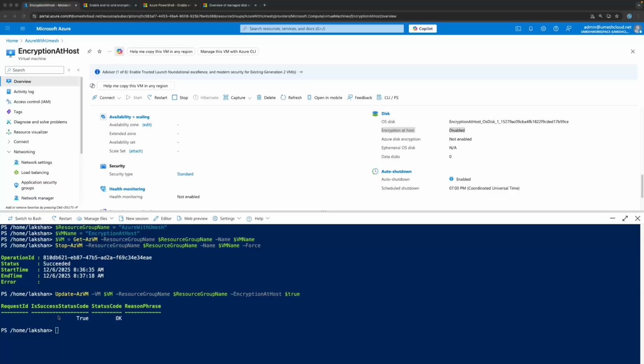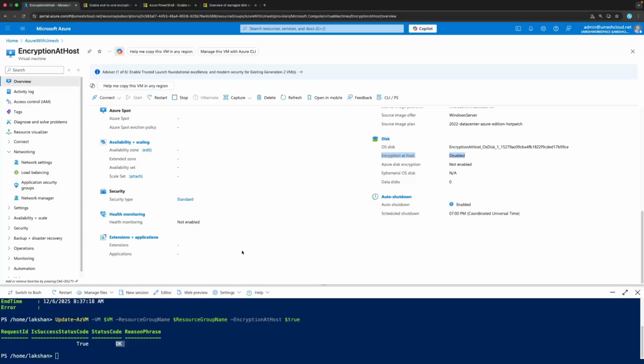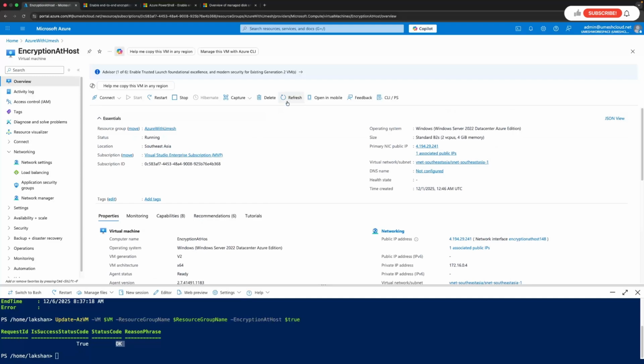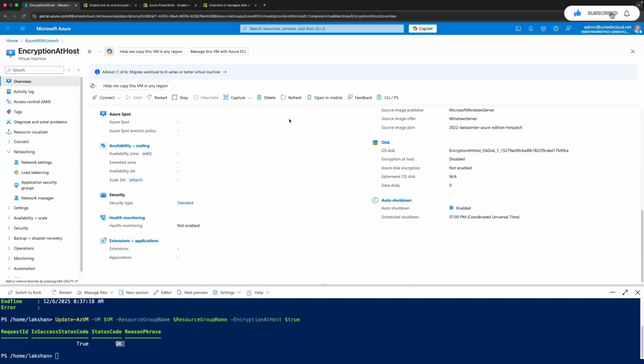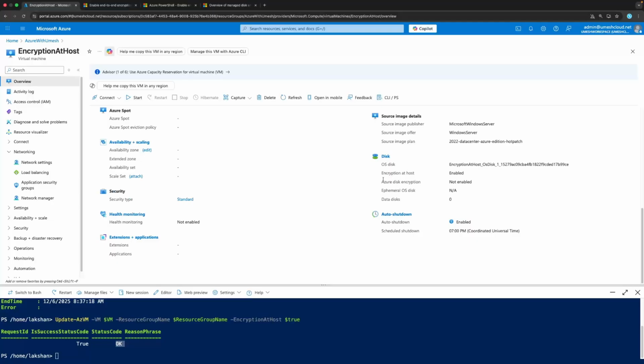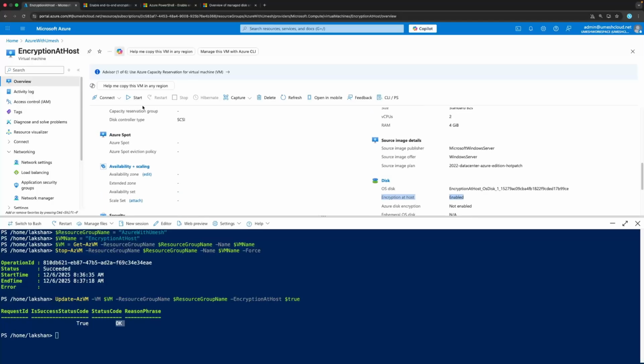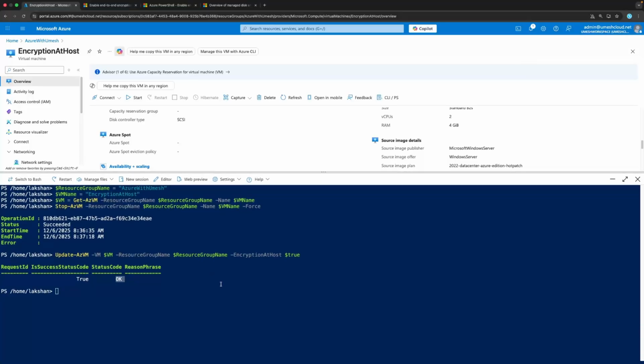Okay, it successfully ran. Now you can see the IsSuccessStatusCode is true, and the status code is OK. Now we can check whether this encryption at host value has changed to enabled or not. Just click on refresh one to two times. Yeah, it's now enabled. Then you can start your virtual machine and run it without any issue. So that is how you can enable encryption at host on an existing virtual machine.